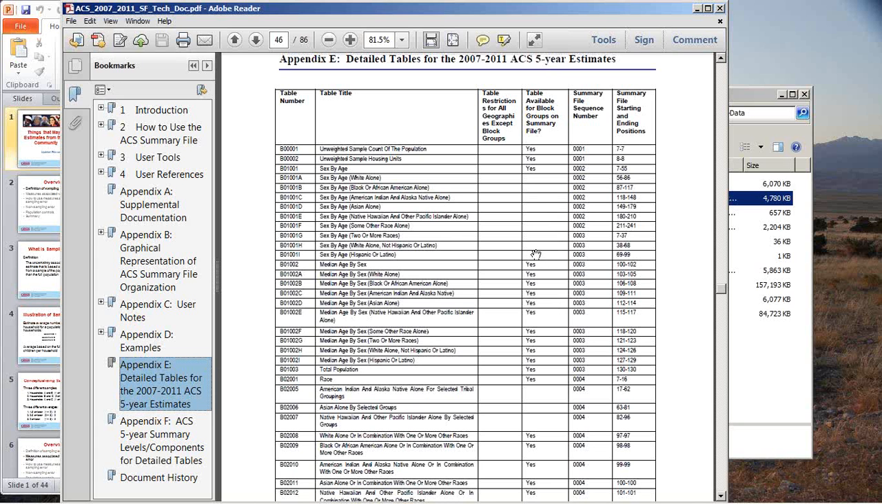group level. So you decide, I want this variable. I know it comes from ACS. Then the question is, can I get it at the block group level? Check the tech doc. In these tables, it will tell you.